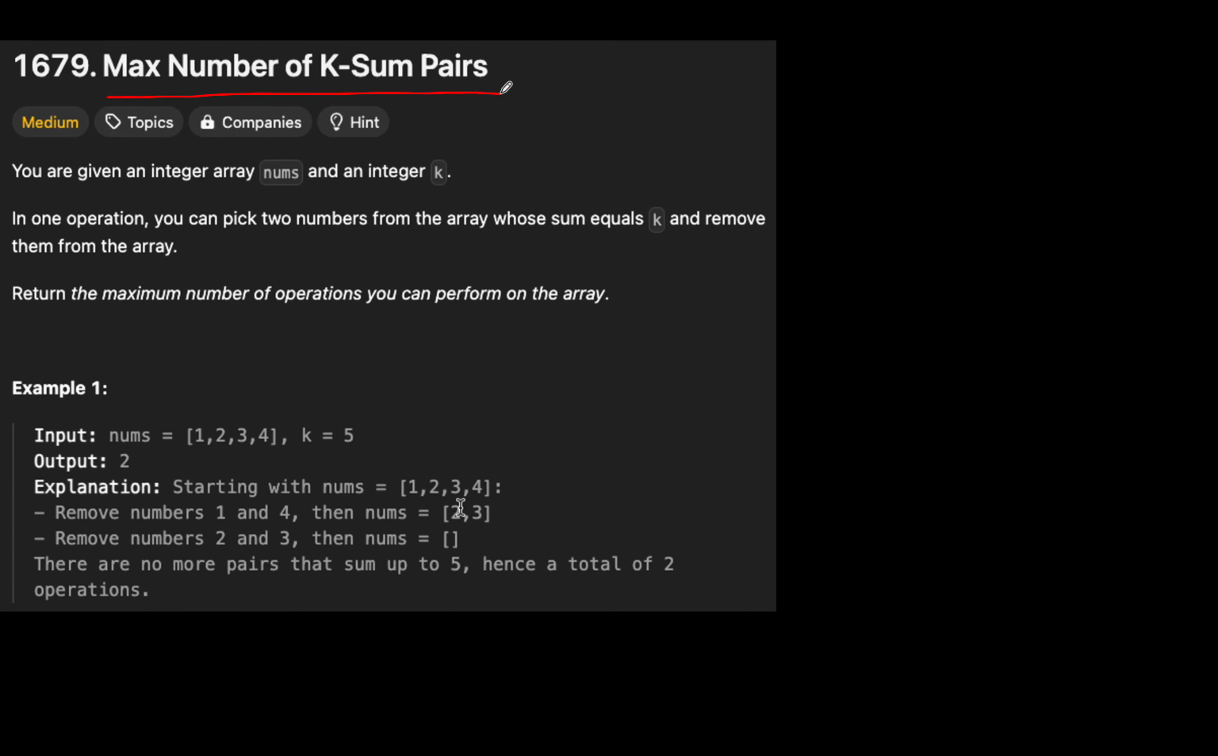Maximum number of k sum pairs. We are given an array nums and an integer k. We have to return how many operations we can perform on this array nums. An operation is defined by taking two numbers from this array nums whose sum is equal to k.